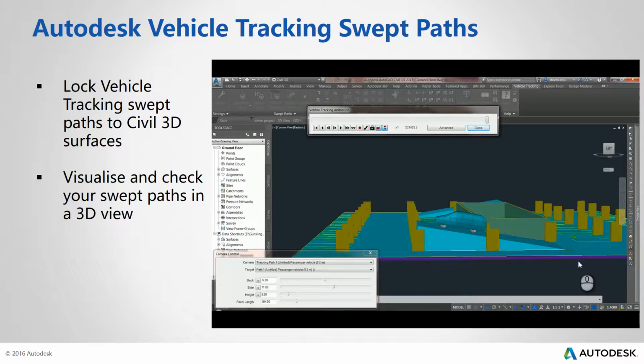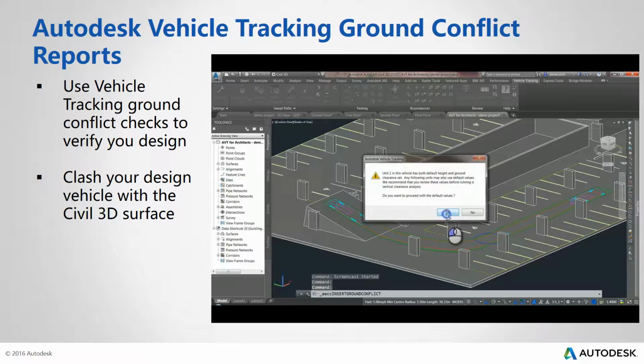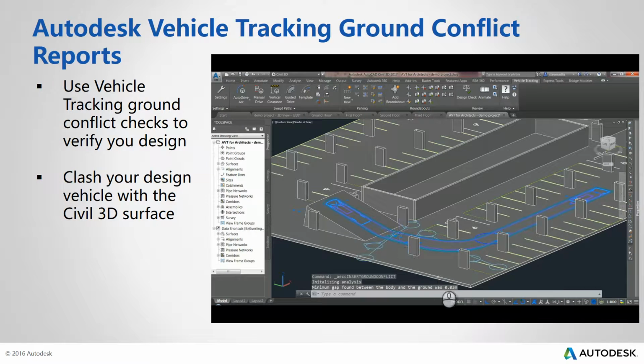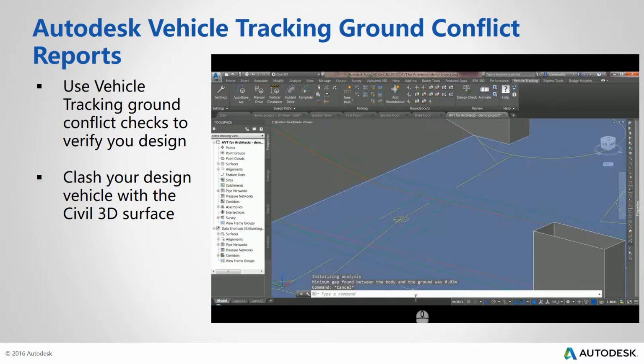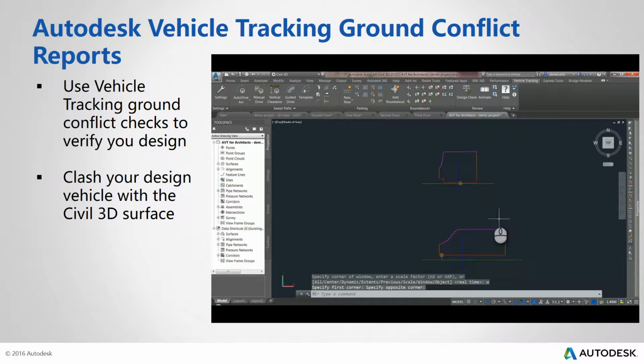So next we will look at adding a ground conflict report. So once a swept path has been placed, we can select that path and add a ground conflict check. Once assigned, we will be given the minimum gap found between the body and the surface, a graphical hatching of that clash is displayed, and also a section through that conflict is created.